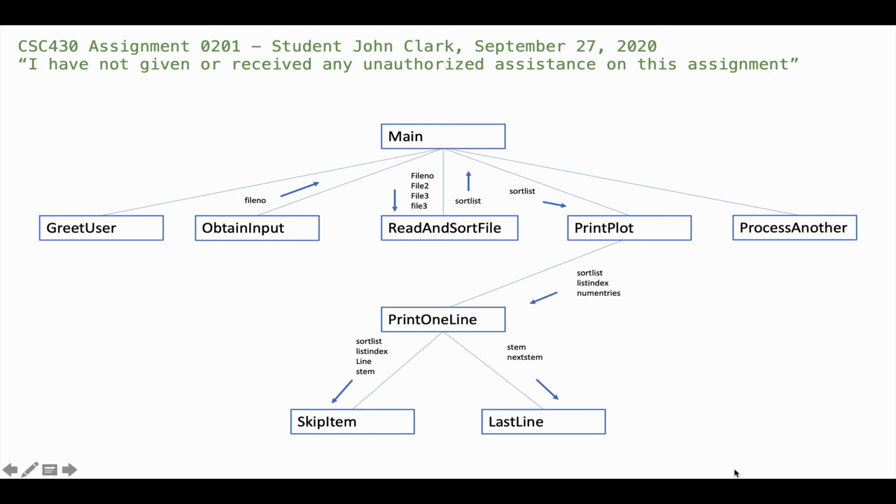Print plot does the heavy lifting along with one function underneath it, printing the stem and leaf plot. As input, it accepts a sorted list of integers. It also needs to know which file the user selected so that it can print that information in the title.